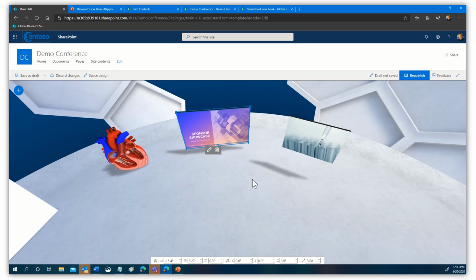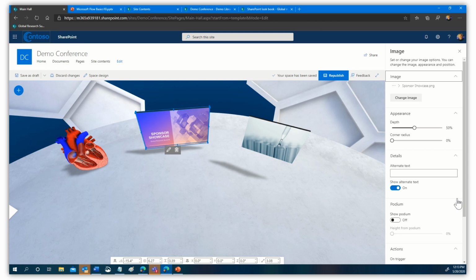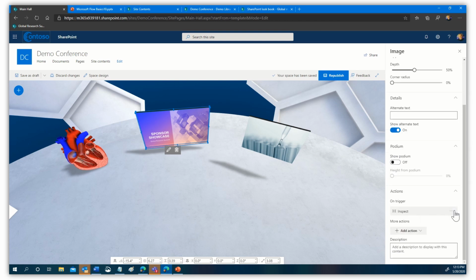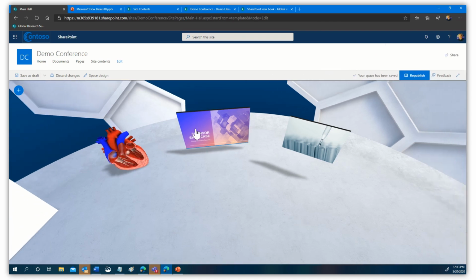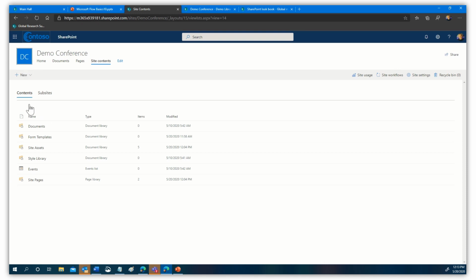Beautiful. Now what we want to do, though, is add an action to it. And for this, I'm going to scroll on down. I'm going to delete inspect. It's just a picture. What I want to do is link it to another space so that it becomes kind of like a portal to move off. So I'm going to come back to the home page of our site.